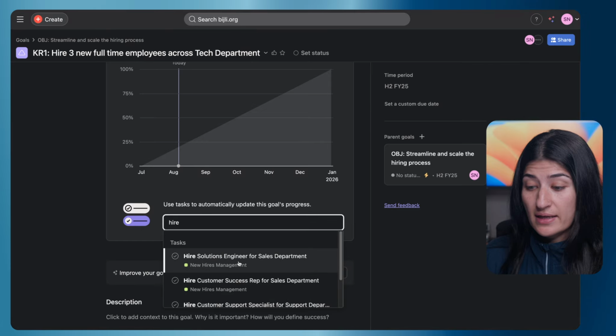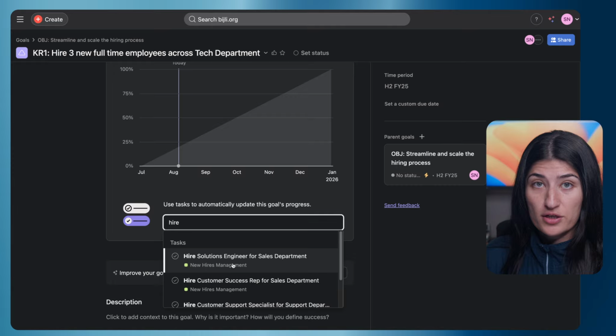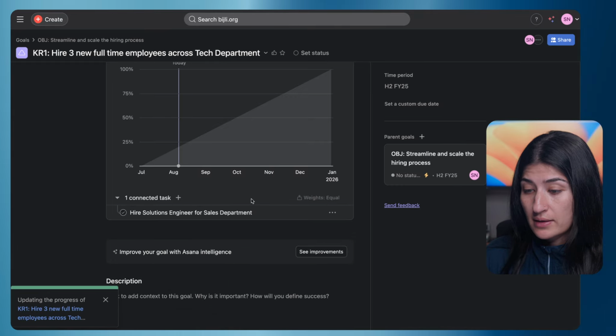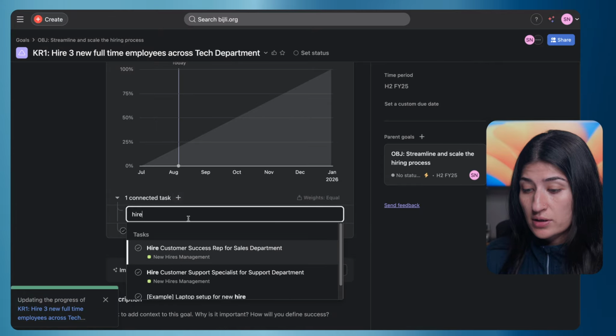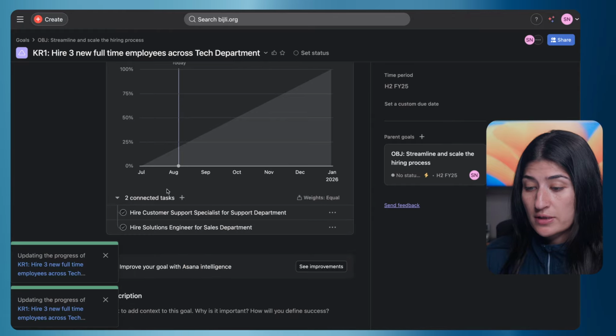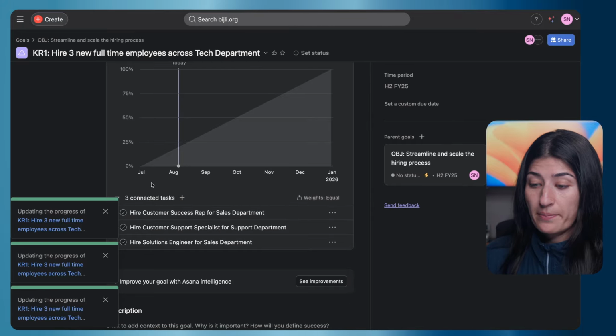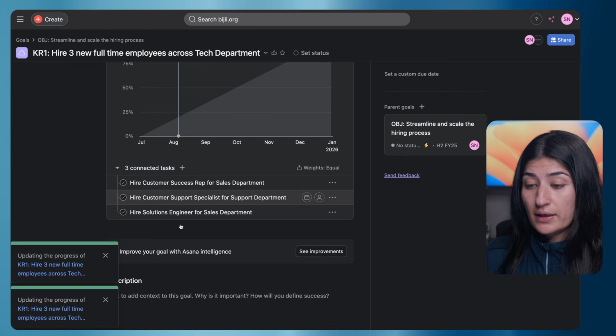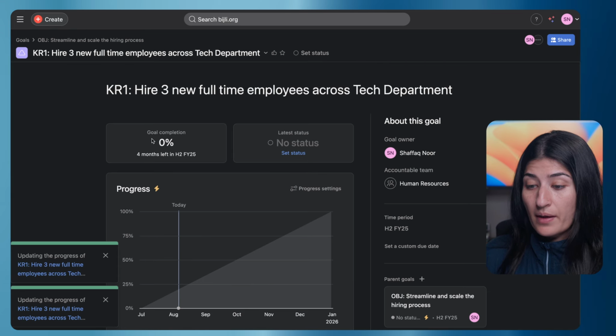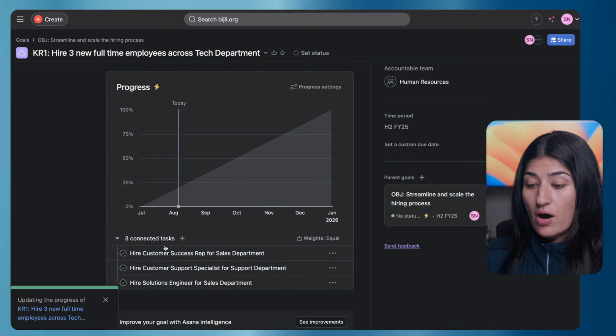I already created these, as I said, in my new hires management board. So I'm going to go ahead and link these. So I want to hire a solutions engineer, a customer support specialist, and a customer success rep. All right. Now that I have these 3 tasks connected, my progress is going to be based off of these tasks.